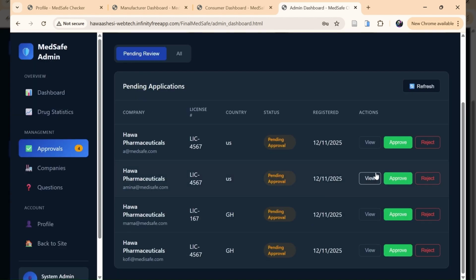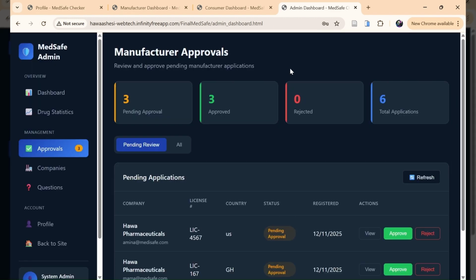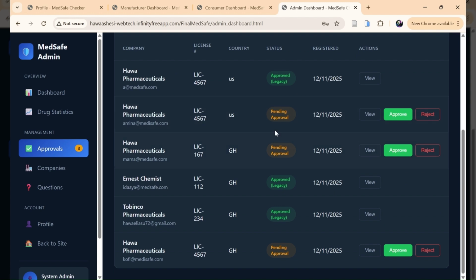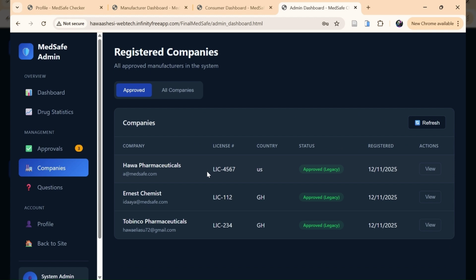I can just say approve, then it says, are you sure you want to approve? Then I say okay. Then it has approved. So you see the number of pending approvals has reduced to 3. And now those that have been approved can continue. So companies would show only companies that have approved their users. So you can see that these ones have been approved and the date that they registered.